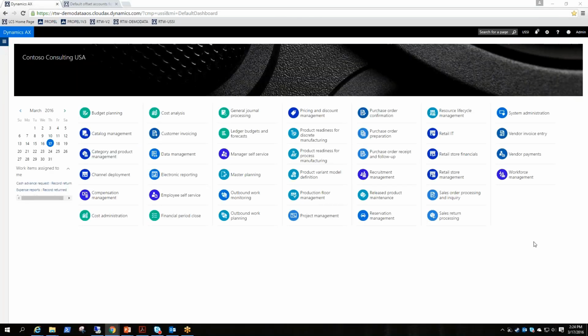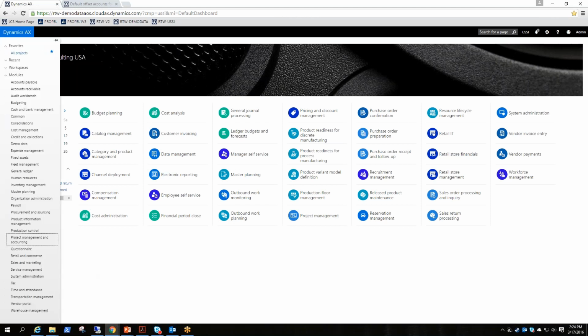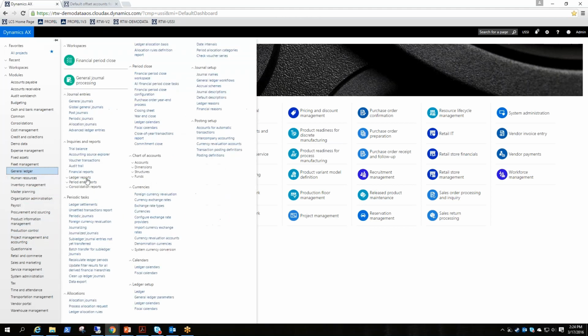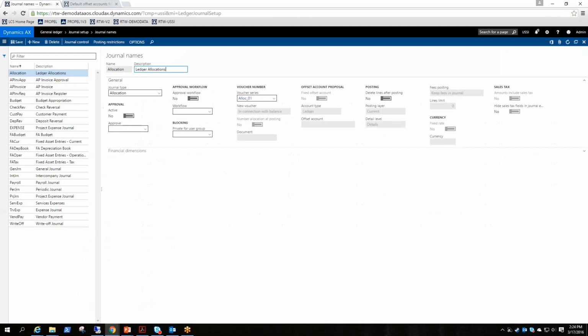Okay, so we're going to go in and create an expense journal. And to do so, we actually do not go to the project management and accounting module. That's where you set up your hours, your fees, and your beginning balance journals. But we actually go to the general ledger. And what we'll do here is we'll go under journal setup and then journal names.